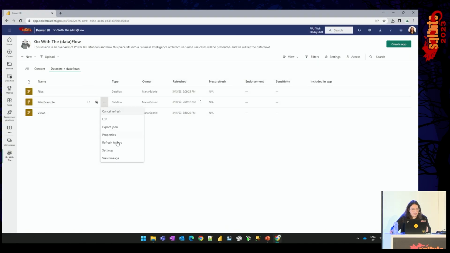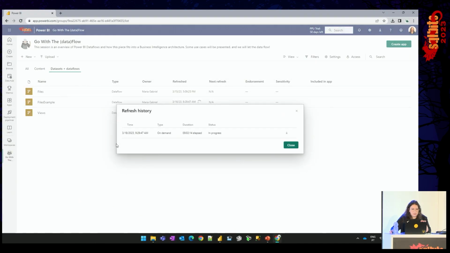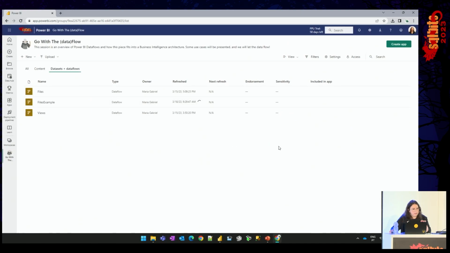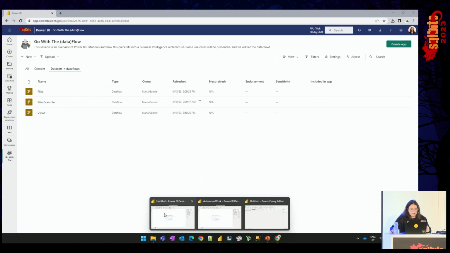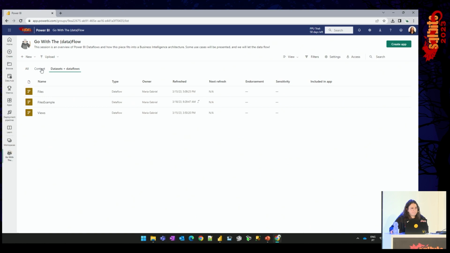So let's see if this is already refreshed. Still in progress. We'll come back later. So I showed you how you can download JSON, for example, and import it to add your data flow.